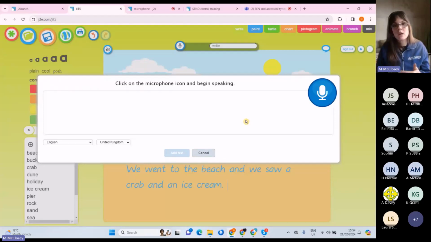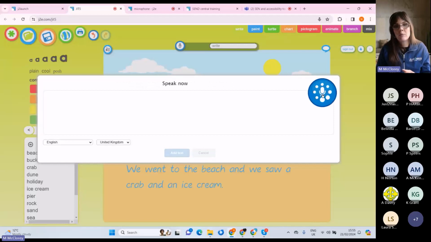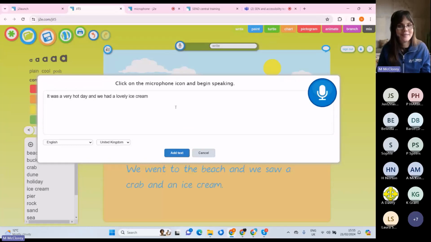Okay. And then when you're ready to dictate, you have to do this a sentence at a time. And we're going to click here. It was a very hot day and we had a lovely ice cream. It's a miracle that it's understood my Wolverhampton accent. Sometimes it doesn't, it really struggles. And then when you're happy with it, you can click add text.